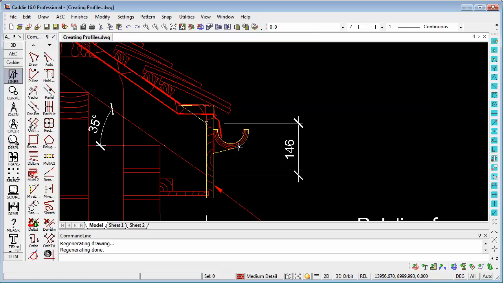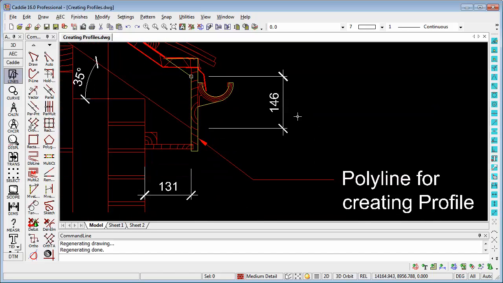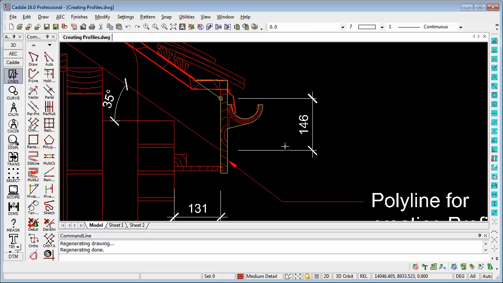Here we have a simple polyline that we've used tracing over the outline of what will become the profile that we wish to apply to our roof slab. And you'll see that I've noted the dimensions there, such that when we create the roof, we can apply those dimensions to make sure that we get the same details.